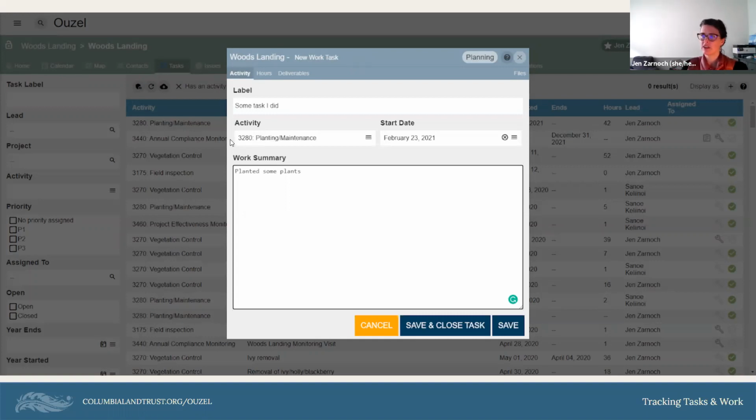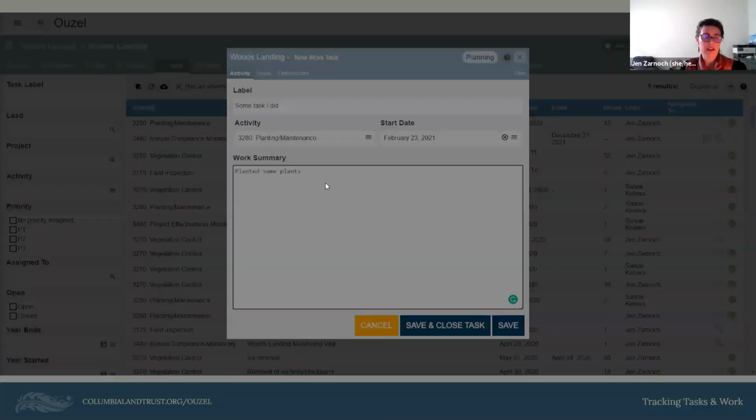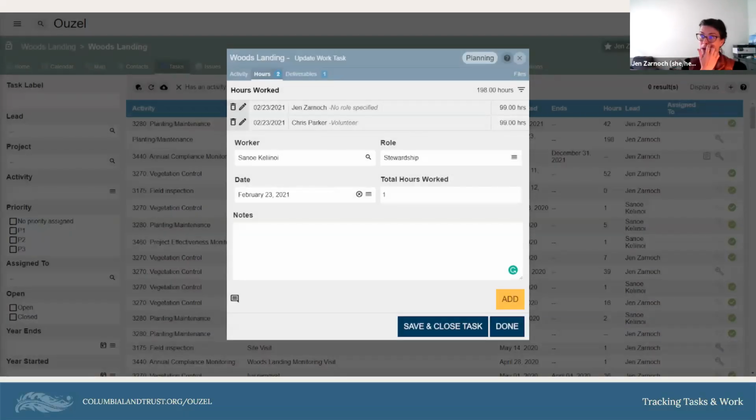So here's the task. Here's where my activity code comes in. The date, I can put some notes about what I did. And then I can just go ahead and click on the hours tab. And here's where I add my people. And these are all contacts in Ouzel, excuse me, and the hours.